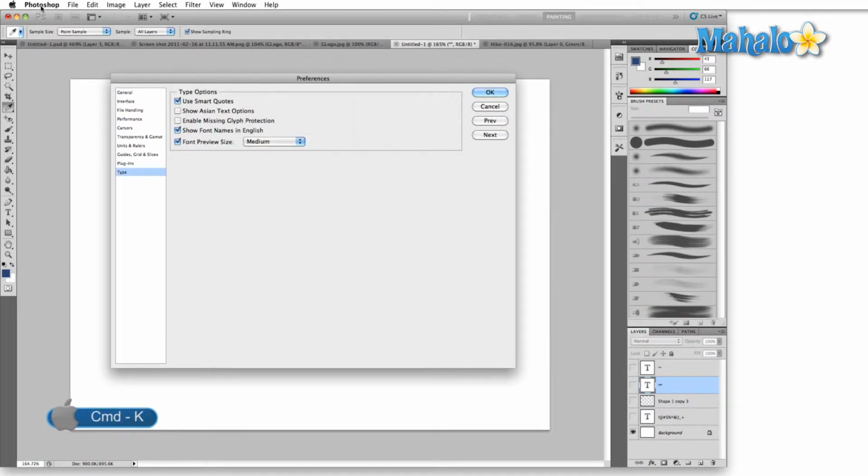For those of you on PC, you're going to find the Preferences menu inside the Edit menu, rather than inside the Photoshop menu, because you guys don't have a Photoshop menu. So, let's talk about Smart Quotes, the first option up here. Real simply, it's going to be easier for me to show you this than not.